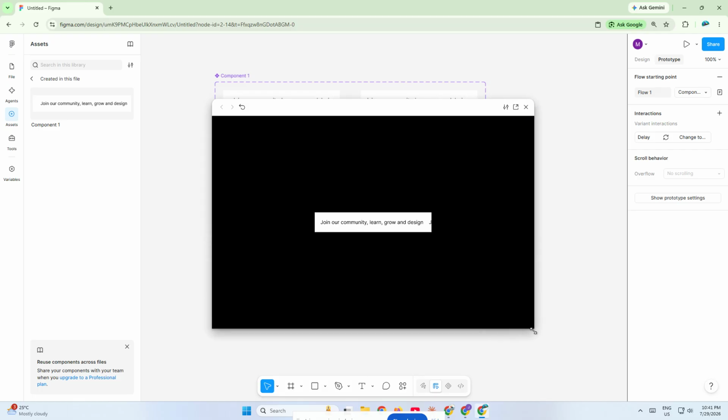Small timing tweaks can make a big difference in how polished the animation looks, and if your text doesn't line up perfectly, check the spacing between the duplicated text blocks and make sure the clip content setting is enabled. And that's it. You've now created a header slider animation in Figma. This is a simple but powerful technique that can instantly make your UI designs feel more interactive and modern.